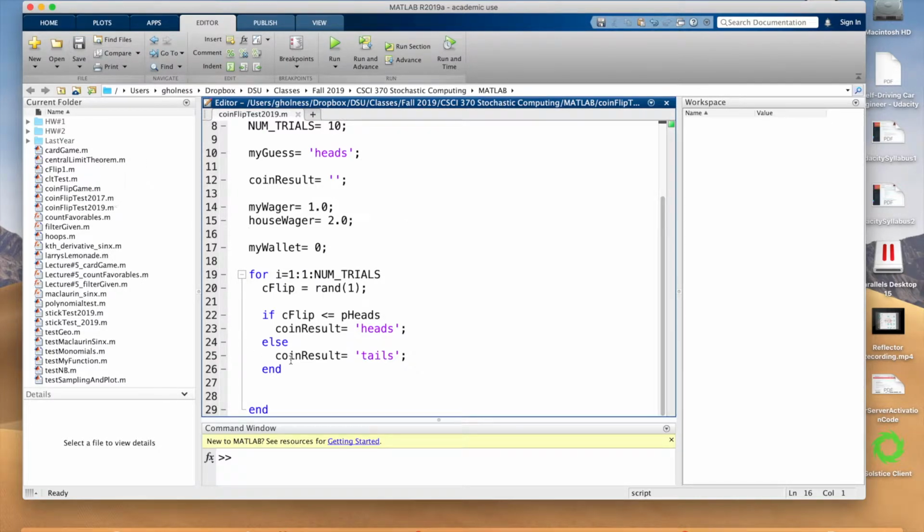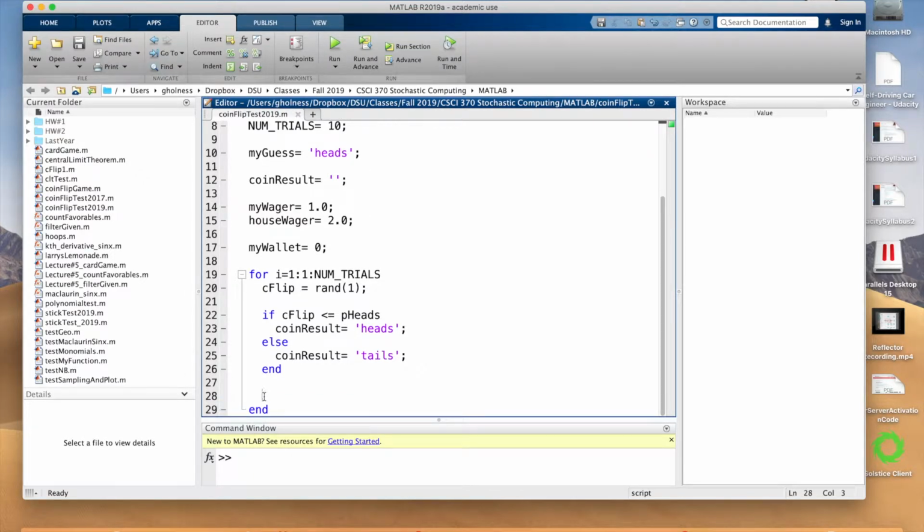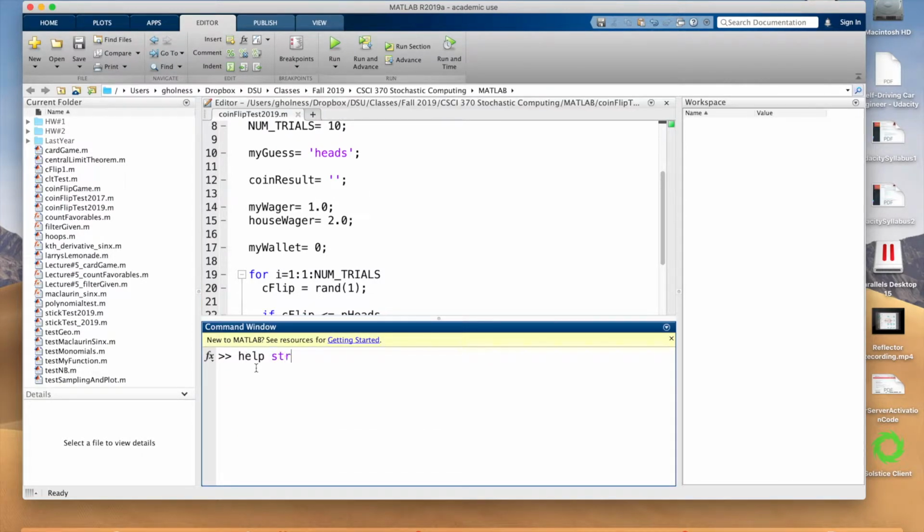And so what happens: if the coin result is the same as my guess, then I get the house's money, so my wallet increases by the house wager amount. If the coin result is not equal to my guess, then I'm going to lose my wager, so my wallet will decrease by my wager. Okay, so let's do that. I'm going to do a compare between the coin result and my guess. So I think it's string compare. Let's check help just to verify. strcmp.